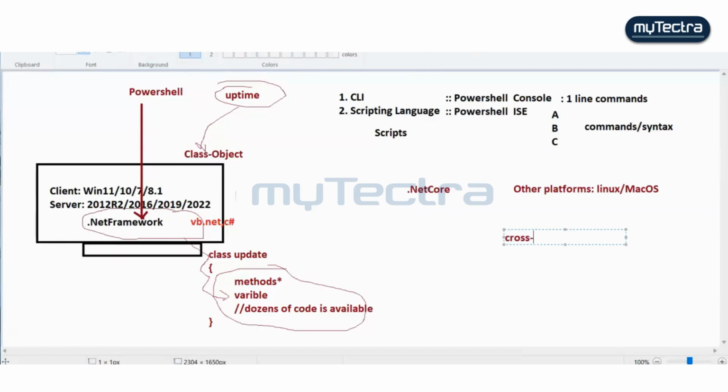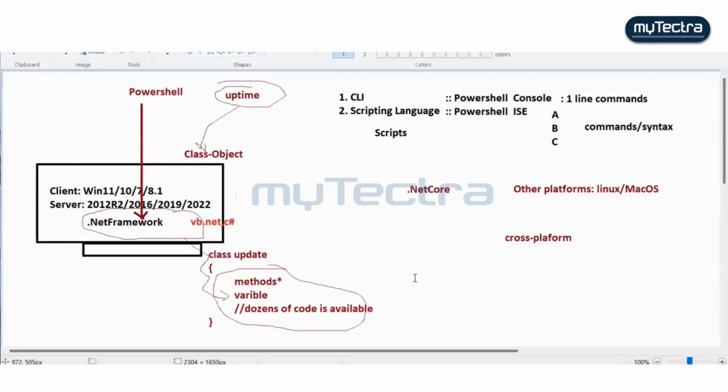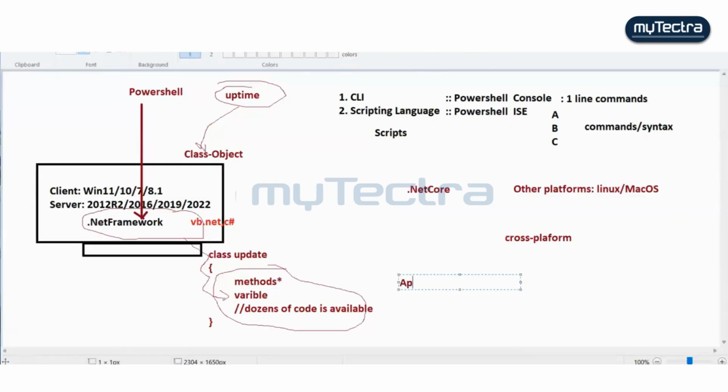So now the applications we are developing in .NET can be installed and hosted on Linux as well as Mac OS. So that's how it will work. We can build whatever kind of applications we want using this, and by using the .NET framework, they have made these languages.